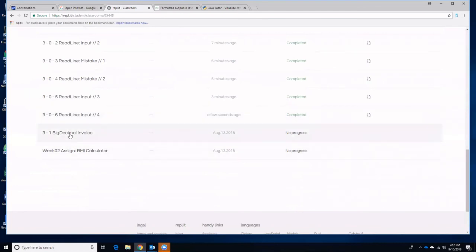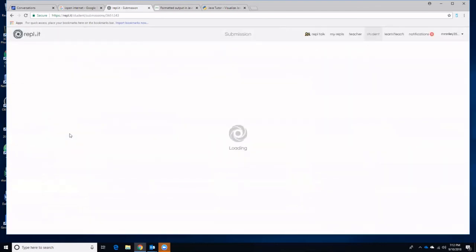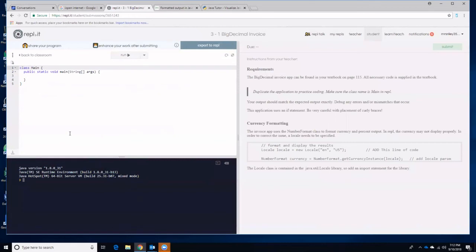Now, the last two are ones that we'll have to leave to you. First of all, the Big Invoice app can be found in your textbook. And again, all the code is in your textbook. And if you can take the code in the textbook and add this little bit of currency formatting, you'll be able to replicate this really nice program that's really great practice. So good practice for you.